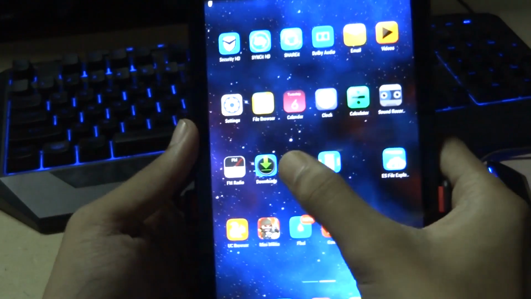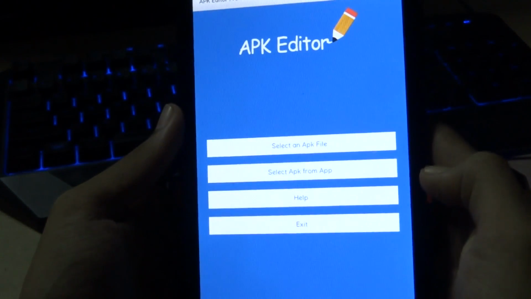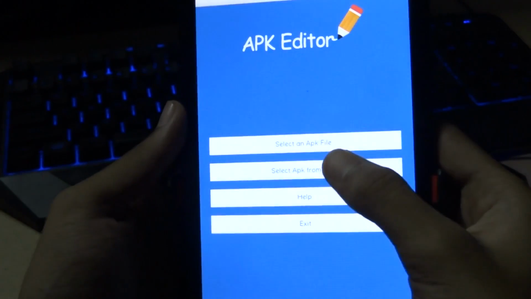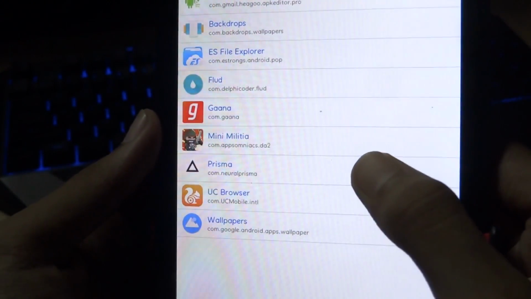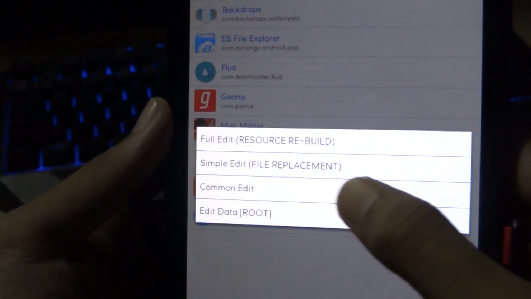At first, download and install APK editor on your phone. You will find the download link in the description. Open APK editor, then tap on select APK from app. Now choose the app which you want to move to SD card. Next, tap on Common Edit.